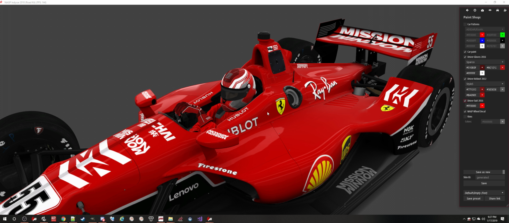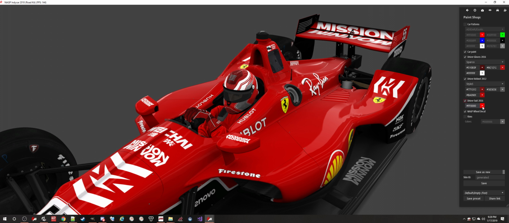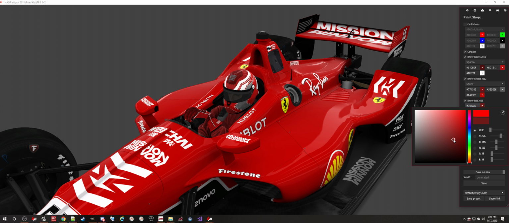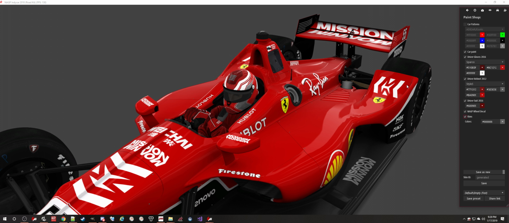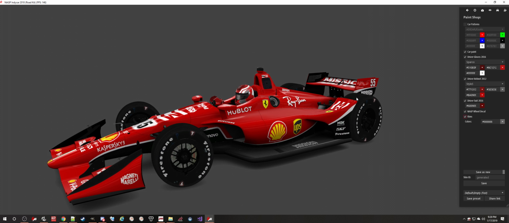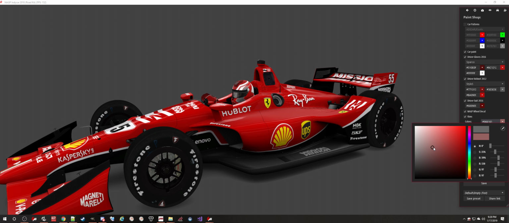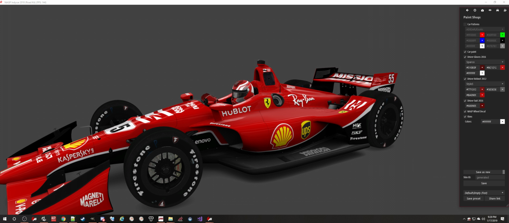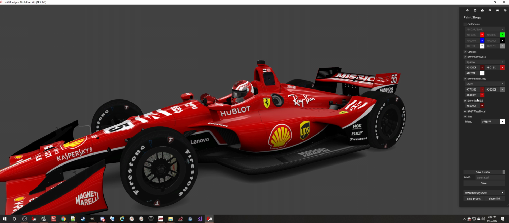The driver's suit is pretty simple. It's just one color. The whole suit changes color together because you can't really see the suit from outside the car. But you can set that as well. And the rims should actually be editable. I may have to look into that. This doesn't seem to be working well right now, so whatever. It's not perfect. But that's basically how it works.